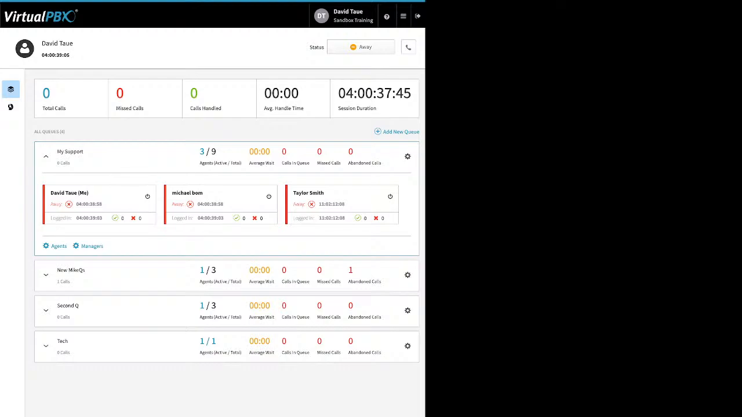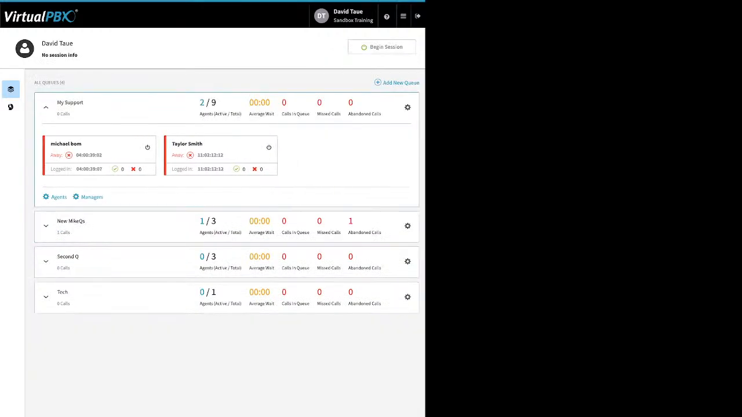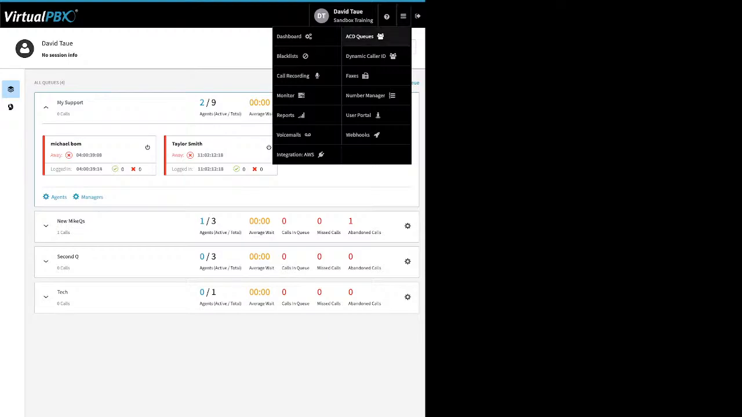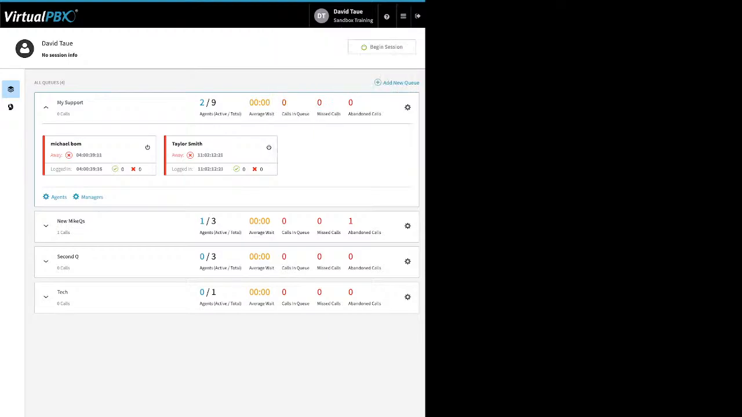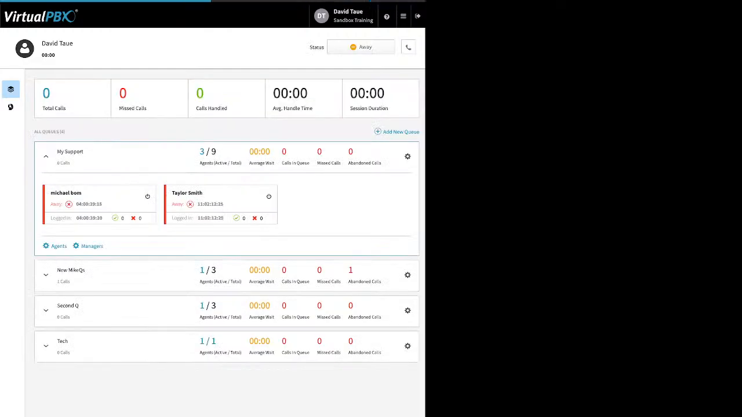All right, let's log out here for a second. For your staff members, typically what they want to do is log into Dash, come here to ACD queues, and they'll be taken here. Up here at the top right, click on Begin Session. That logs them into the queue. See, my name popped back up here.